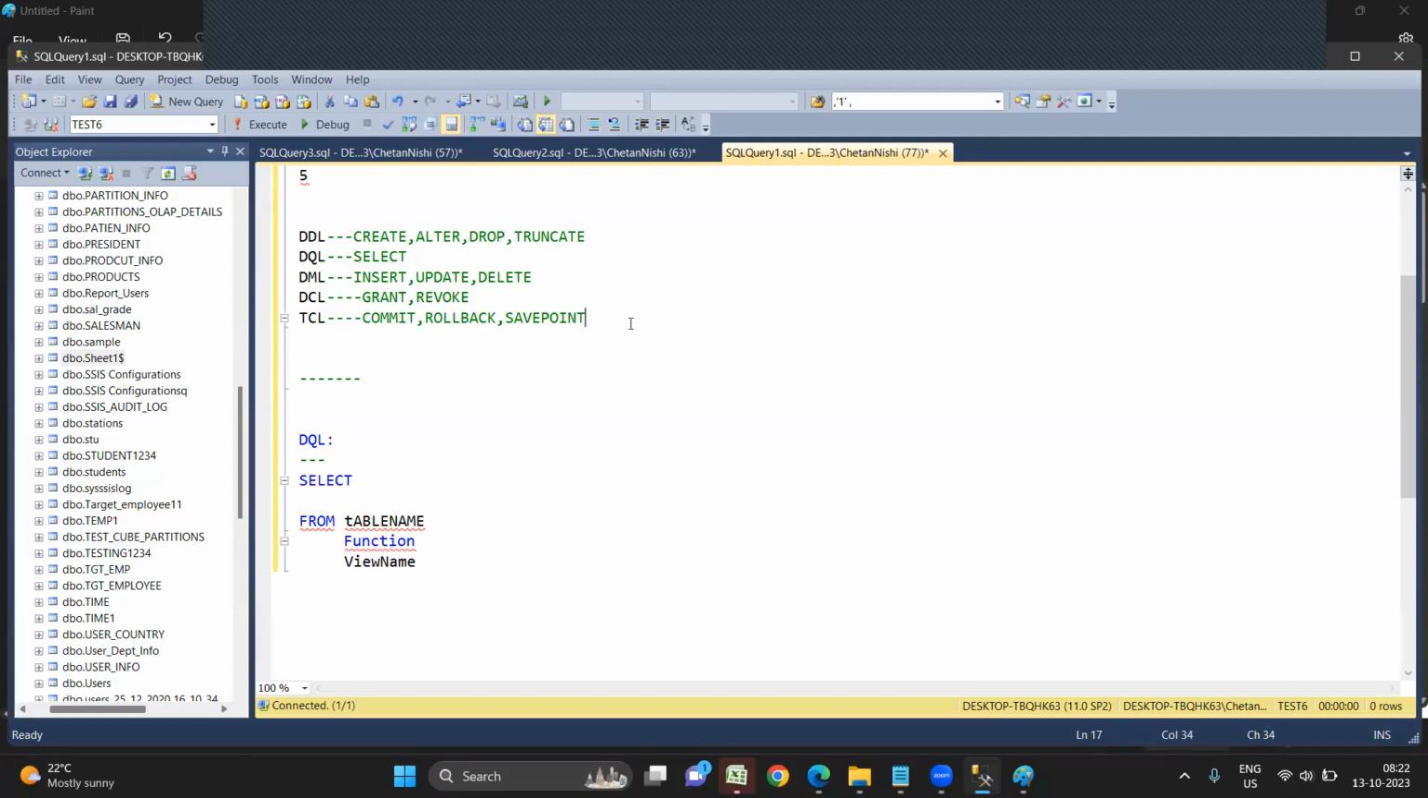Okay, can you please write this down in your notes? For the DDL in brackets, you mention data definition language. For the DQL, you mention data query language. For the DML, you mention data manipulation language. TCL stands for transaction control language.